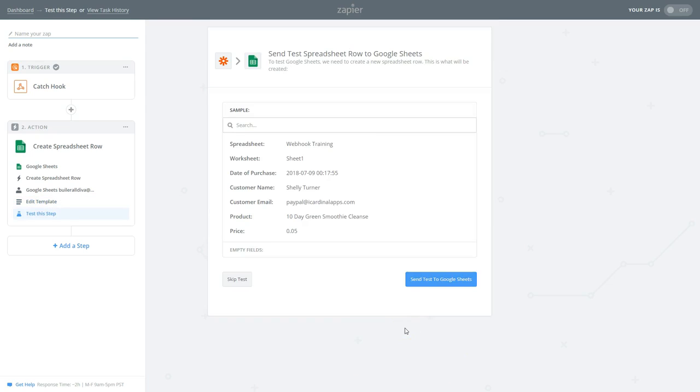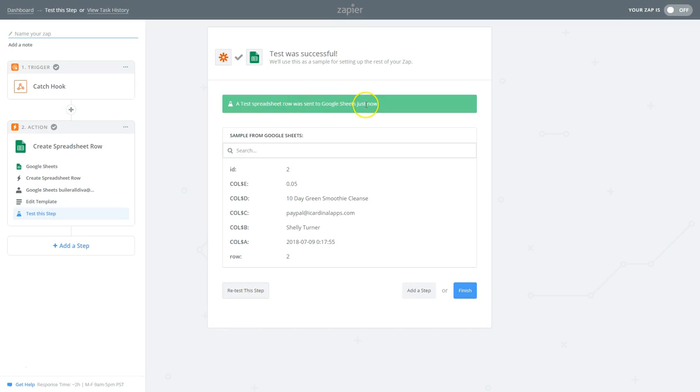And now it gives me an example of some sample data, and it says, if you use the data that we collected from this one purchase, this is the information that would go in there. So the date of purchase right there, the customer name, the customer email, the product, and the price. And you see that everything's lining up exactly correct. So I'm going to go ahead and click Send Test to Google Sheet. What that's going to do is send this exact information into my Google Spreadsheet so I can make sure it's actually going in there correctly. So I'm going to click Send Test. And it says that it was sent to the Google Spreadsheet.